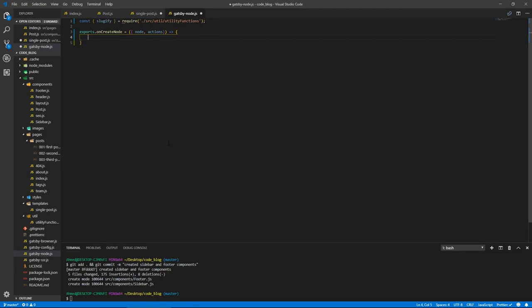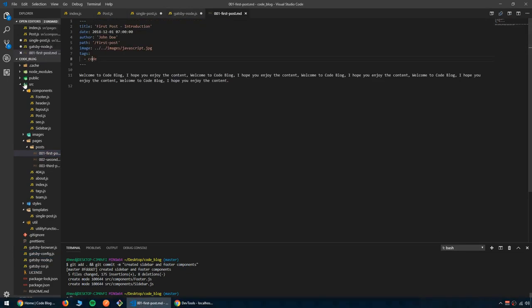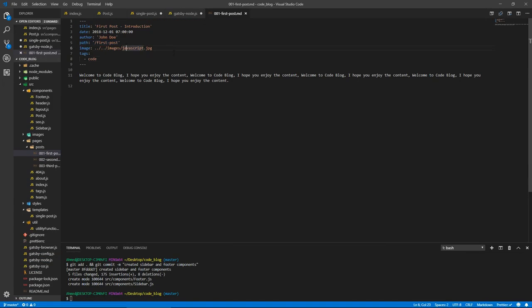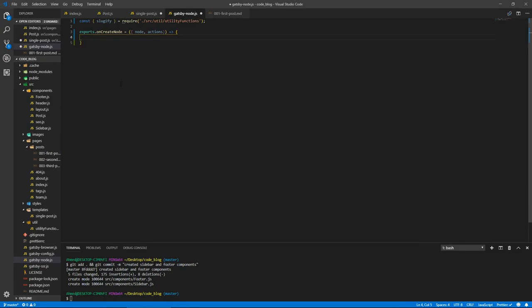So on create node is executed each time one node is created in the GraphQL schema, and this can be anything. This can be a post, or it can be as well something in the file system like an image URL or whatever. So what I want to do now is this thing right here, this path. I don't want, each time when we create a post, to have to write the path ourselves. I want it to be automatically generated from the title. So we're going to do that.